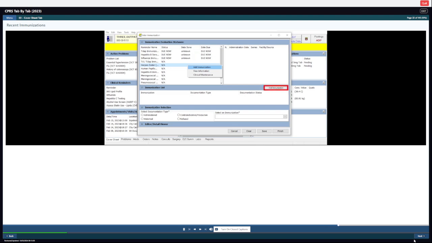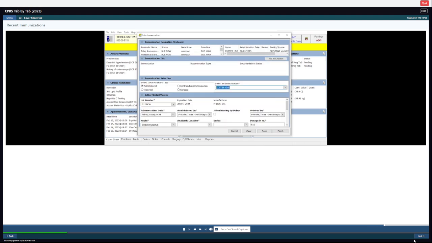Users may also document immunizations in the Immunization List section by clicking the Add Immunization button and selecting the documentation type and immunization. Click Herpes Zoster. Certain fields will pre-populate, while others will need to be completed, such as the location and series fields. Click Save to save the immunization form after completion.